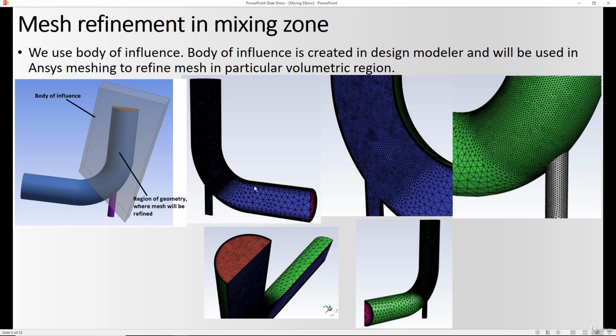For this to happen, we first have to define one zone in the Design Modeler, and this zone will be merged with the mesh geometry. Secondly, we will go to Ansys Meshing, and there we will define the body of influence like we do for the different sizing. From there we put in a size, and that size will be finer as compared to the previous size, on a volume basis. So let's do it.